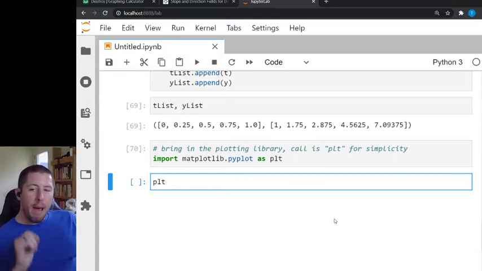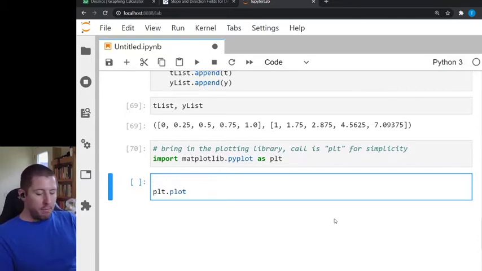So this is me saying, hey, matplotlib library that I have called PLT, what I want you to do for me is plot something. So I am asking the matplotlib library to plot something for us.